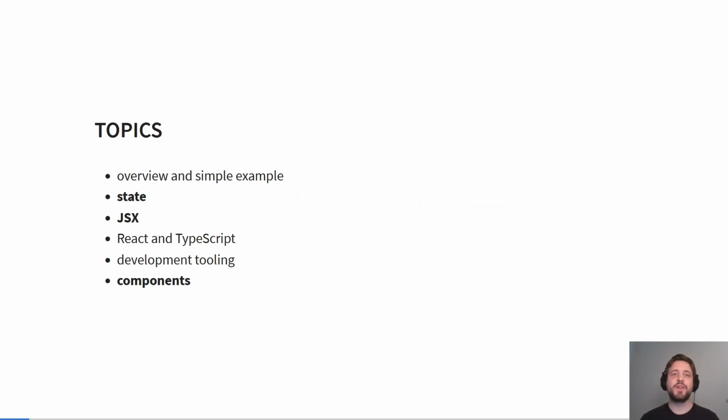In this video series, we will cover these topics. We'll start with an overview of React and a simple example which will already demonstrate three major pillars of React. Later, we will dive deeper into these. We will cover state, which allows us to create complex, interactive user interfaces. We will see JSX, which is React's JavaScript-based template language. And we'll look into components, which are custom HTML elements that allow for modularity and structure in our code.